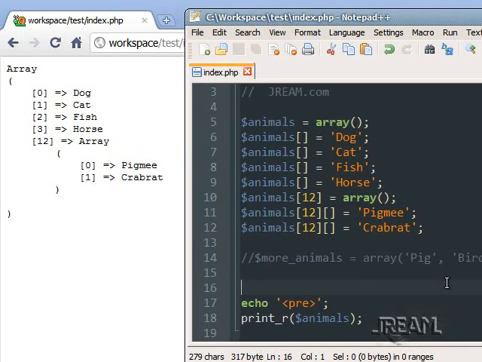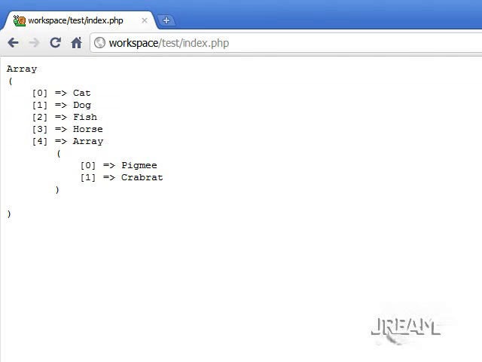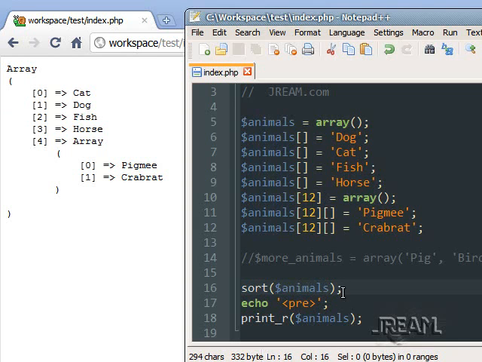And obviously you can sort animals, and that sorts it alphabetically. You should notice that when you sort, it does not sort the multi-dimensional array. You would need, I believe, an iterator, something a little above this level right now.